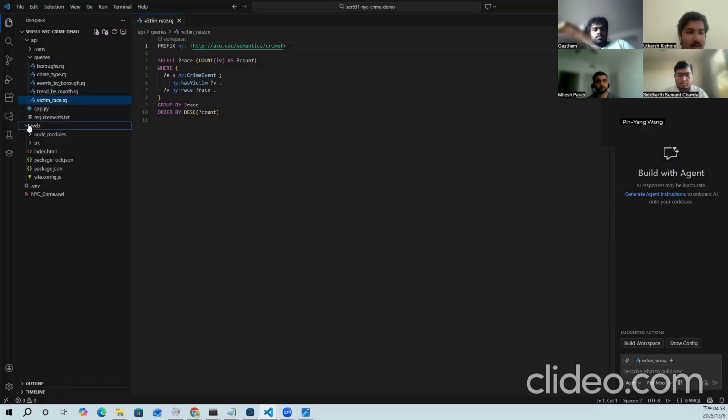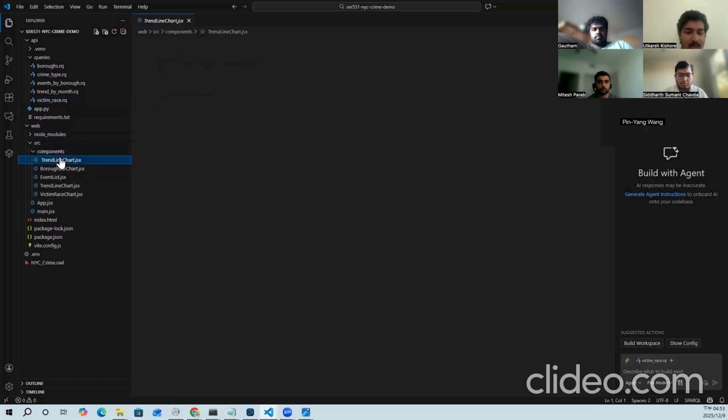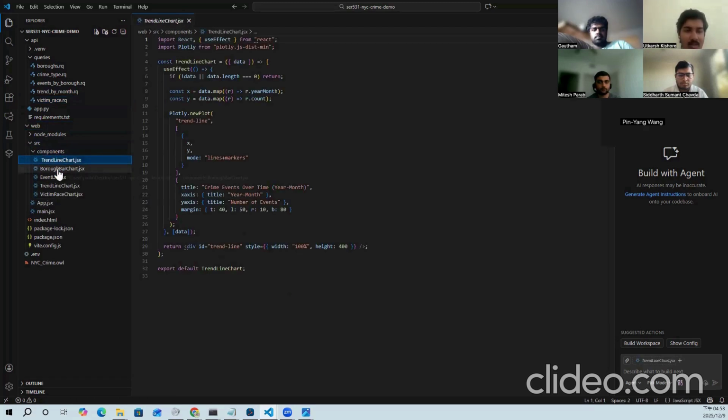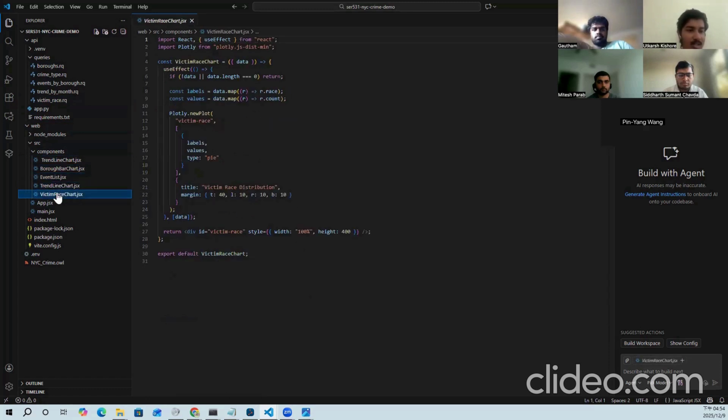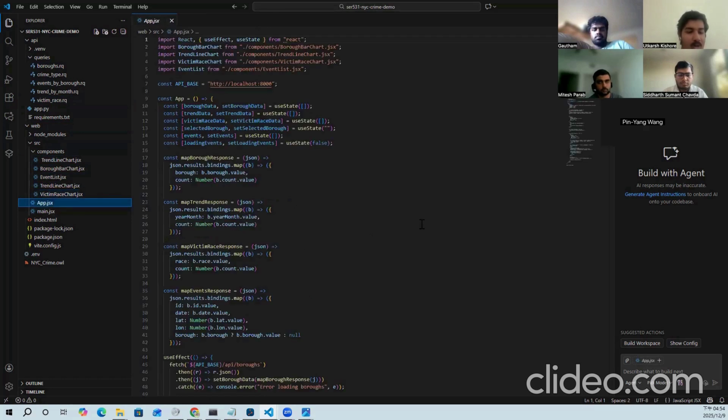Now I will go to the front end, which is the web folder. This is our Vite-based React project. Under src, we store all the UI code. The components folder contains reusable visualization components like trend line chart, borough bar chart, event list, and victim race chart. Now let's go to the App.jsx file.